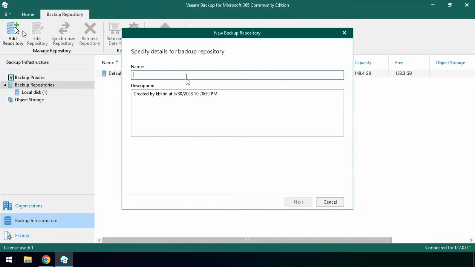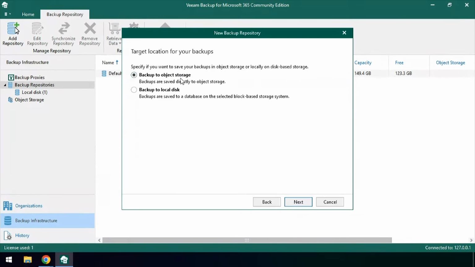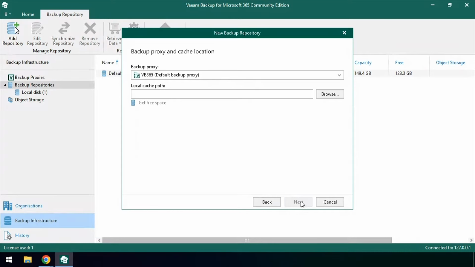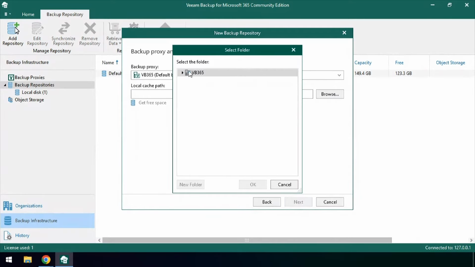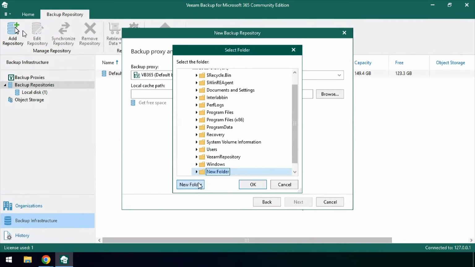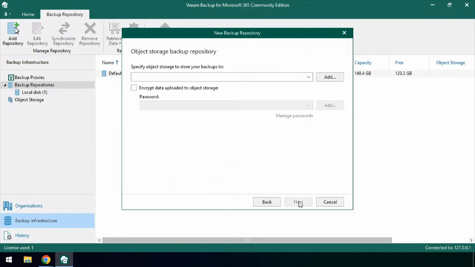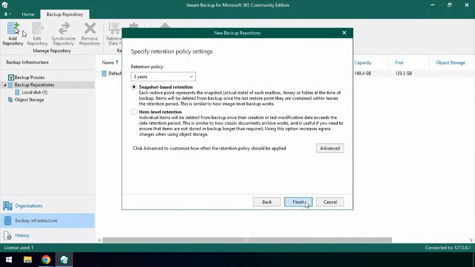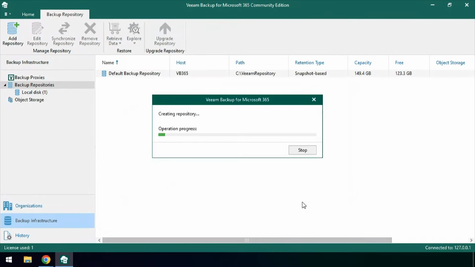Now the first repository we will set up here will be the primary repository. And we'll send that to an object storage. And we still need to select a local cache. And we'll send that here and say local pri. Here we select the object storage, select how long to keep that data for, and hit finish.